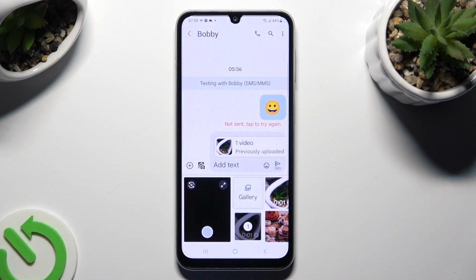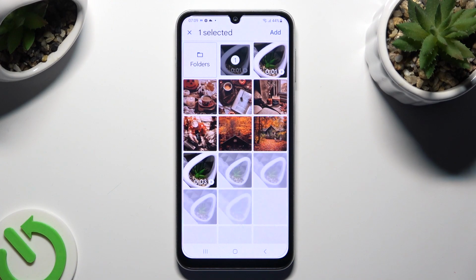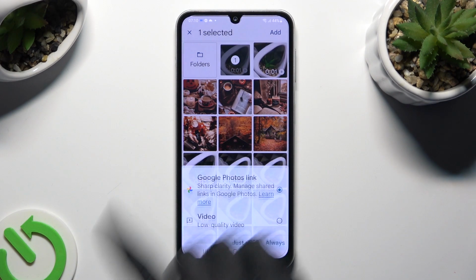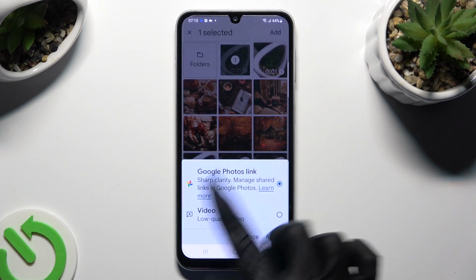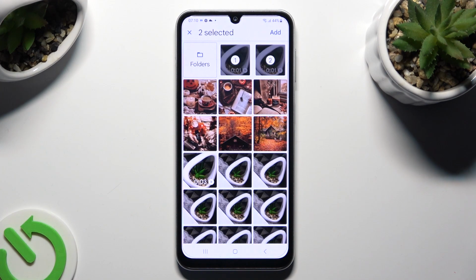You can also click on Gallery, select your file over here, do exactly the same, but this time click on Add at the top right corner.